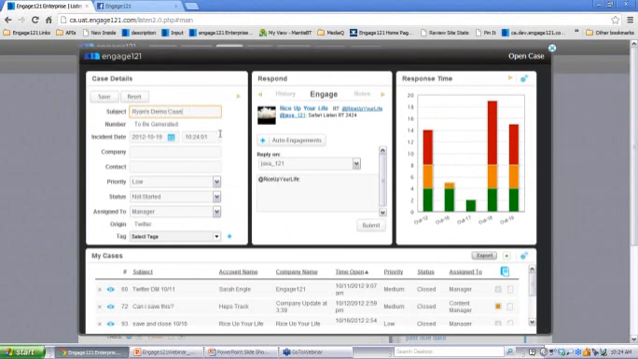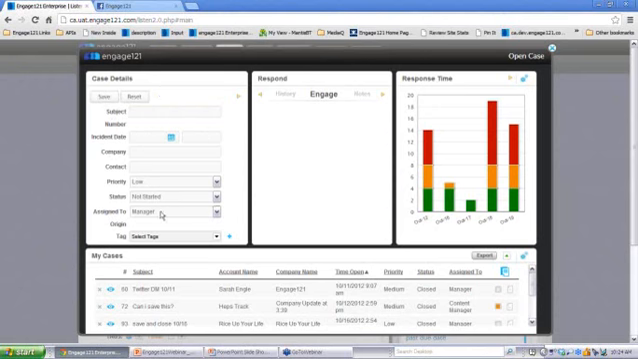The functionality of creating a case stays the same. You still click on the same buttons, you still put in the same information, you still reply in the same way, pick the handle you want to reply through, all of those different things. But now, when I create a case and save it, this one's assigned to manager, which is the account that I'm logged in as right now.